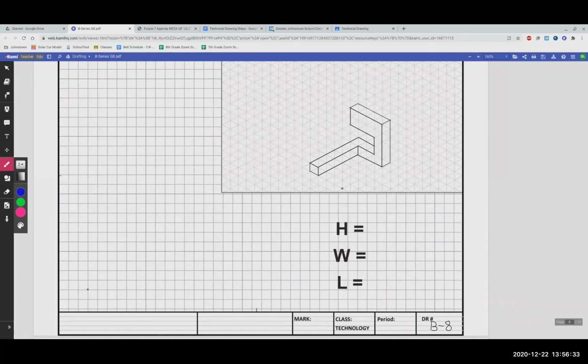B-8 does look a little bit more complicated, but we'll go through the exact same steps and we'll figure it out. So, labeling. Let's go on that. Front view looks at it from this direction. I would be able to see this little tiny face right here, and I'd be able to see this oddly shaped face back here.